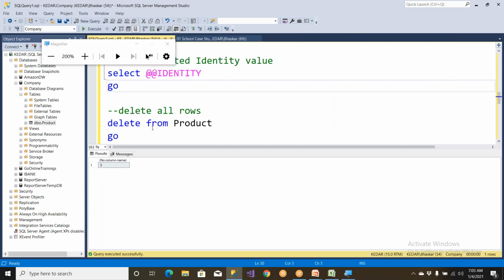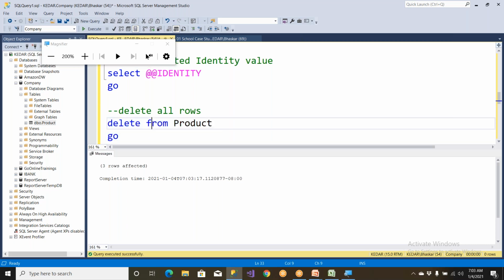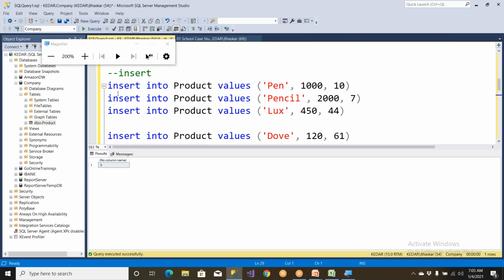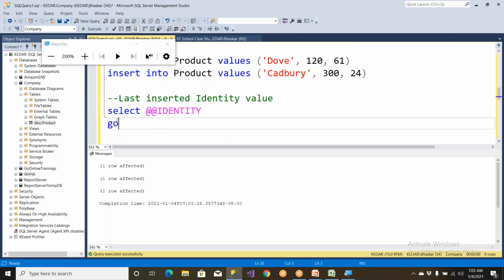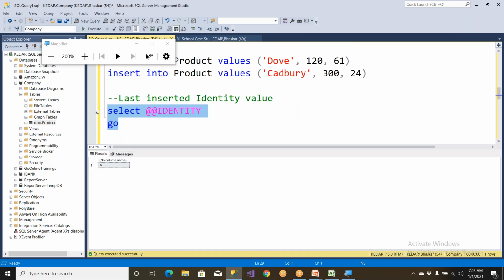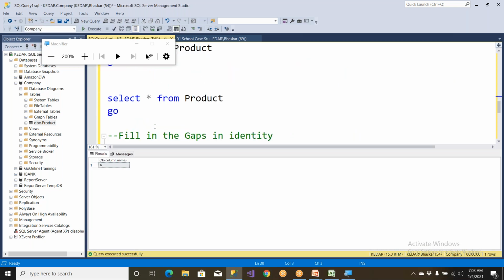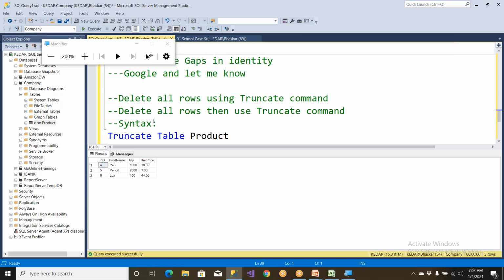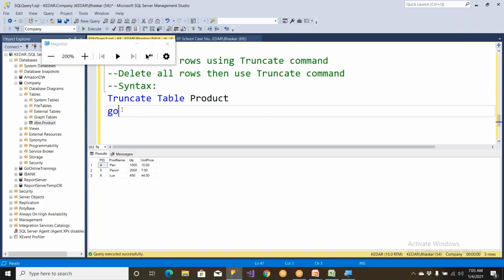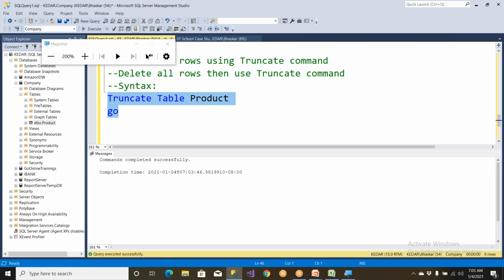But if you delete this data with the help of a delete command, you can delete all the data. Now the last inserted value is this. Now if you insert the same data here, F5, you see the last inserted value is again 6. It is going to create a lot of gaps. 4, 5, 6. Now instead of using the delete command, I'm going to be using truncate table and the table name. Let me execute.